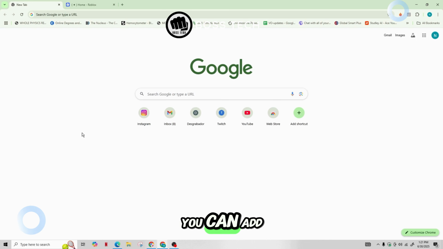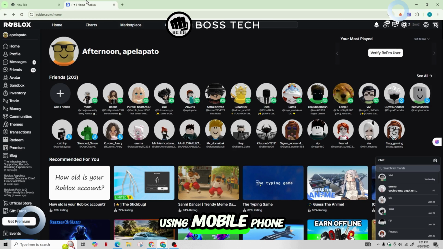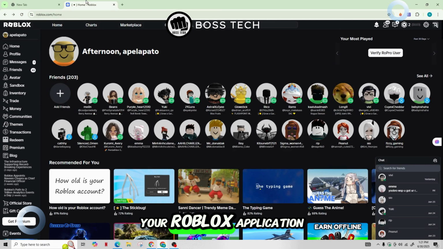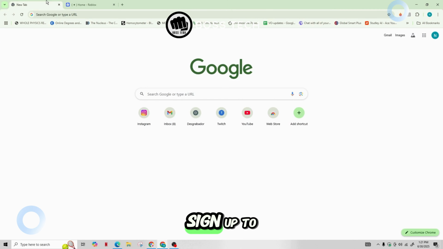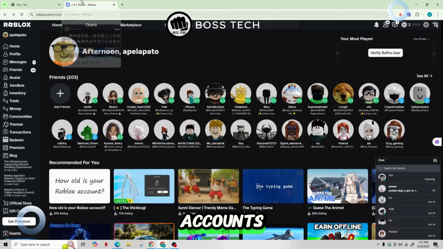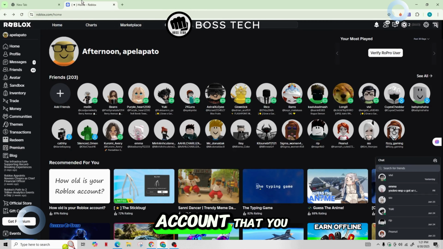So here's how you can add or switch Roblox accounts on the same device. If you're using a mobile phone, you can go ahead and open your Roblox application, tap on the three dots at the bottom right, scroll down and tap on Logout. You will be back at the login screen, then tap on Login to use another account, and sign up to create one. To switch accounts, you can log out and log in to the account that you want.